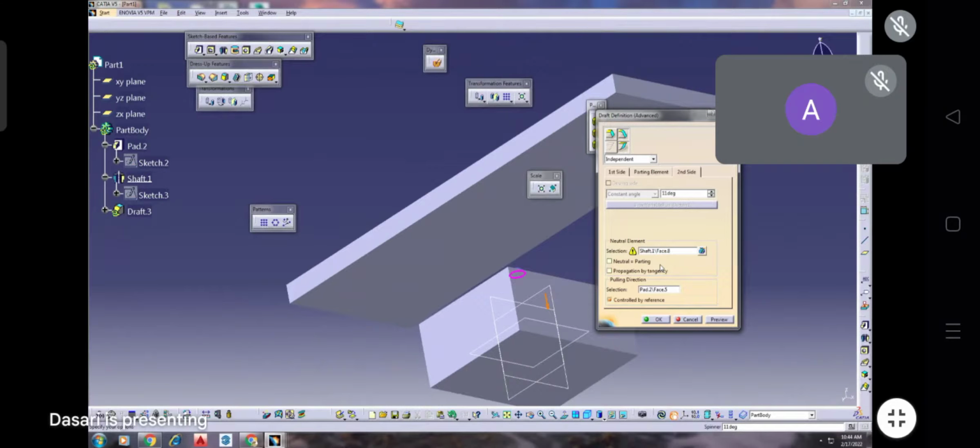You find the partnering element already at the top side as a shaft body. At the base, you already selected. In this case, if I want to select a part body, I don't have any other option. This is the biggest problem. Right now, we are not having a proper option for the draft on another side.